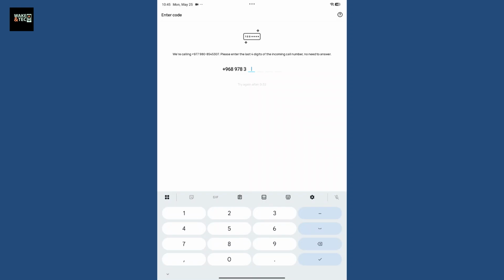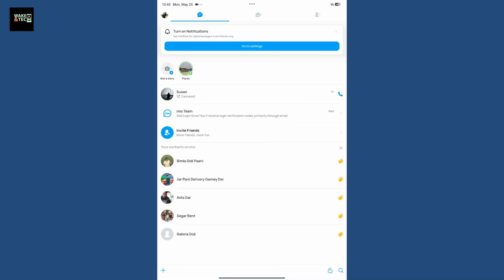Now, go ahead and enter the last 4 digits of the incoming number, and after you type in the correct number, you'll be able to change your phone number on email. So that is how you change your phone number on the email application. Now your email account will automatically switch to the new number. Your contacts and chat should remain connected to your account.